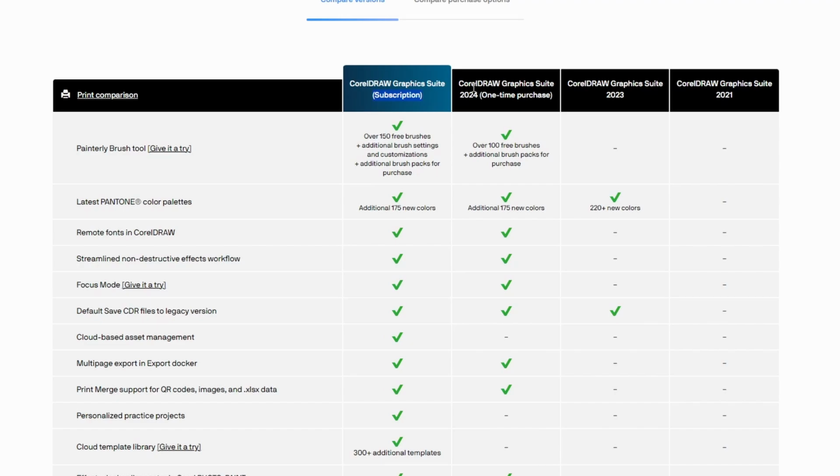But for this particular video, we're going to be looking at a couple of things in the second column, which is for the persistent license, and compare it with 2023 and 2021 one-time purchase versions. So these are the versions that you don't rent, you just buy it straight up. First thing on the list is the painterly brush tool.